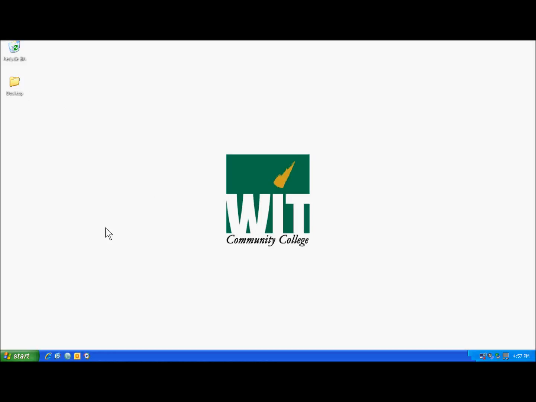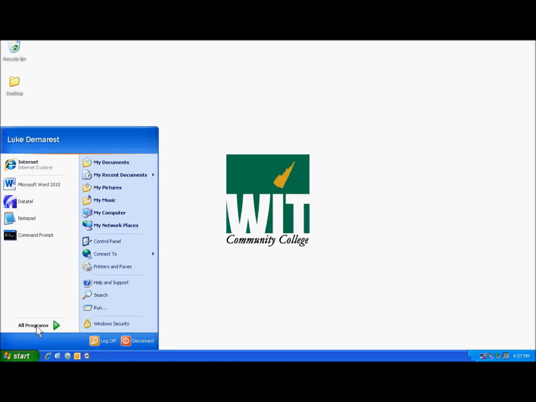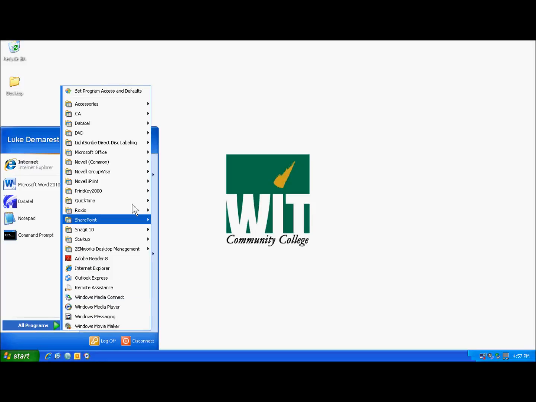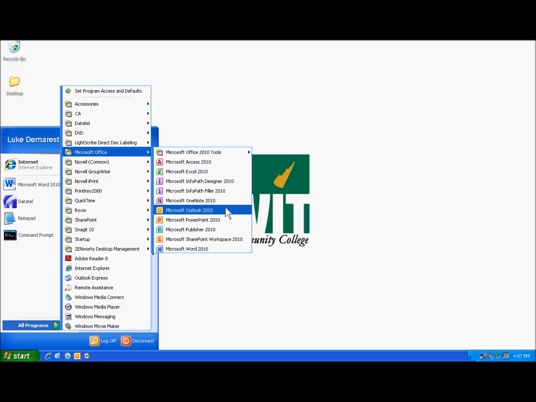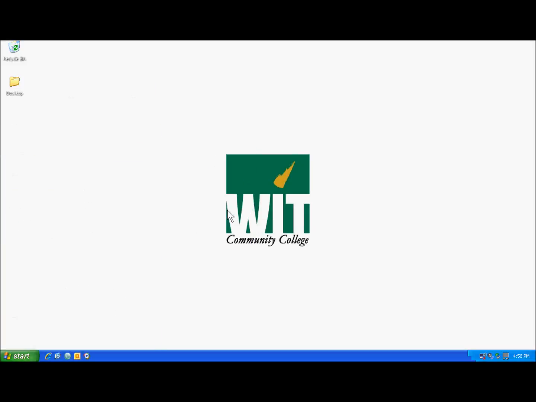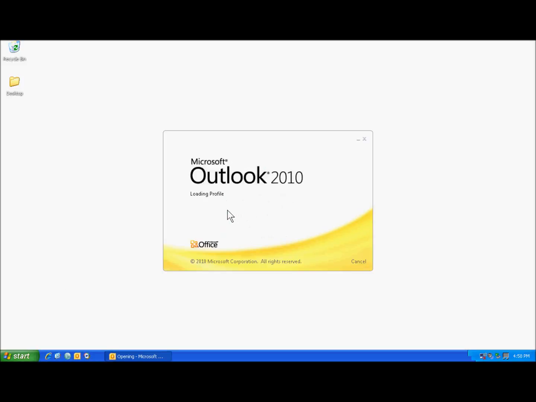Now let's say I wanted to open up my email. In this case, I'm going to go to the Start menu, All Programs, Microsoft Office, down to Microsoft Outlook 2010. Before, we had used the software GroupWise to open our email. In this case, we are now going to be using the software Outlook to be opening up our emails. We'll give that just a minute to load.